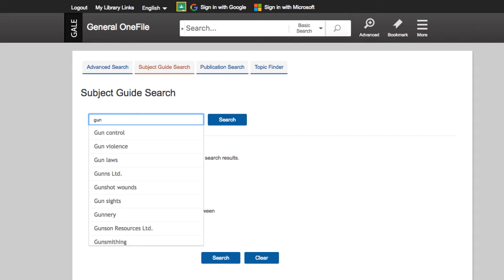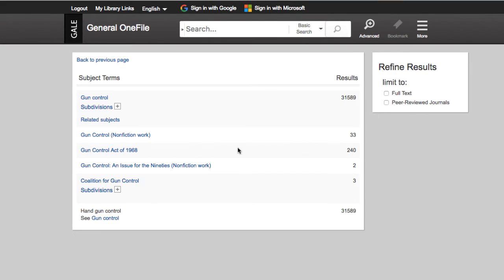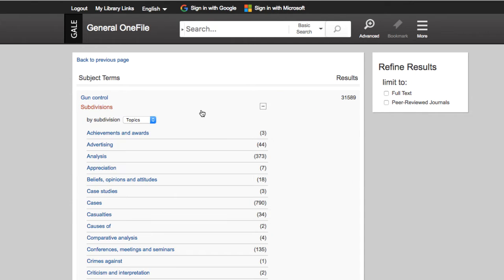If you type fairly slowly, you can see that gun violence is also a subject. Once you've located a subject you think may be helpful, click Search. You can see the subject gun control here. We have 31,589 results. That's a lot of results, so you might want to look at your subdivisions.